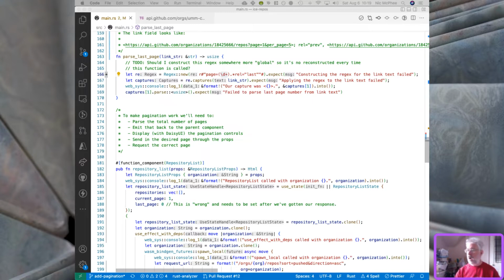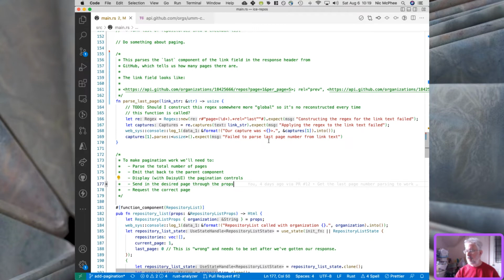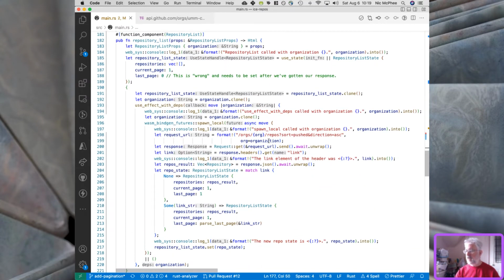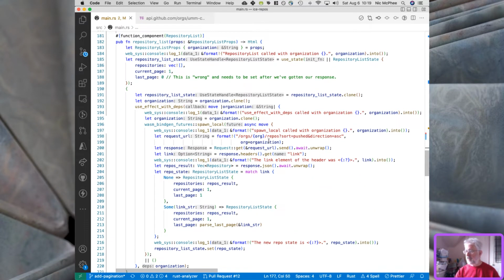Okay, so let's get on to the pagination part of the program. Now, this is our repository list component, and I guess one thing I have to think about, and I think I know what I want to do here, but I'm going to talk it through, and again, if anybody's got any suggestions or ideas, please feel free to share.